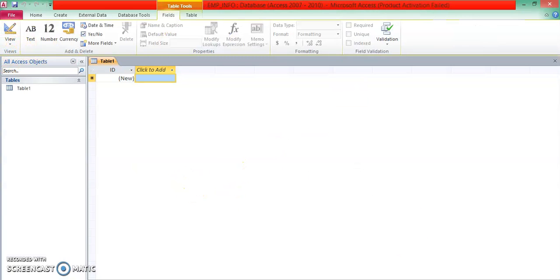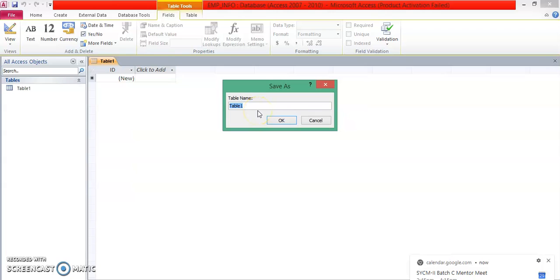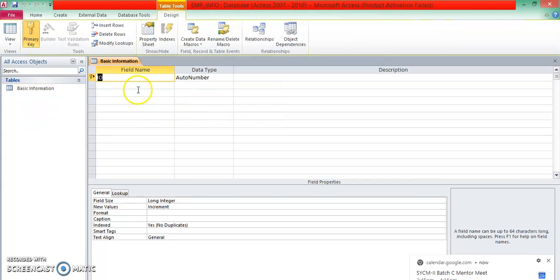So first of all, we'll create one table, and after that we'll start with the actual practical demonstration. To create a table, just go to the design view. First of all, it will ask for the table name. Here I'm giving the name to the table as basic information, and then click on OK. So my table is saved, and now the design view is open to insert columns in the table.